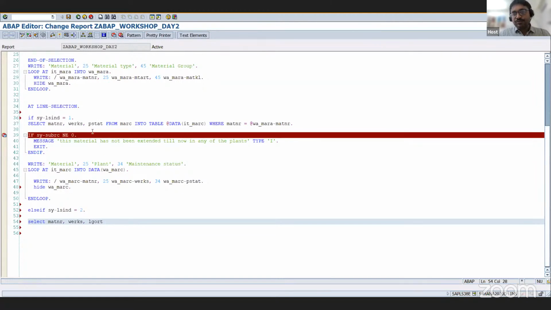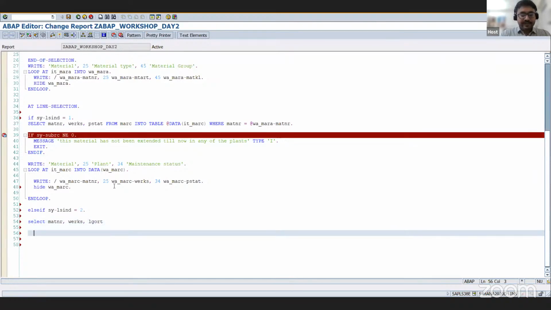In the first level report, we have just seen the material related information. In the second level report, we have seen the plant related information. And in the third level report, we are trying to find the storage location related information. Once again, one material has been extended into how many plants, and each plant has how many storage locations.